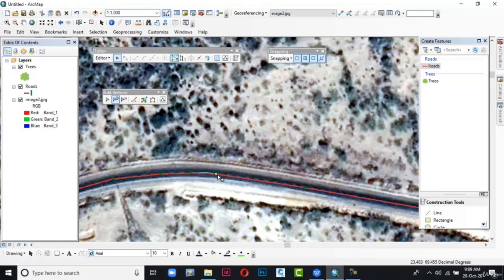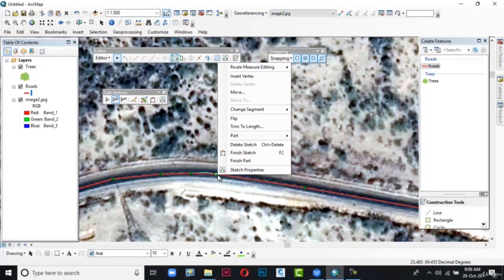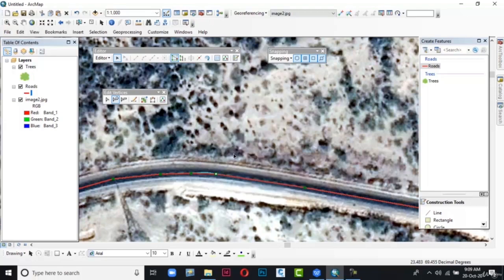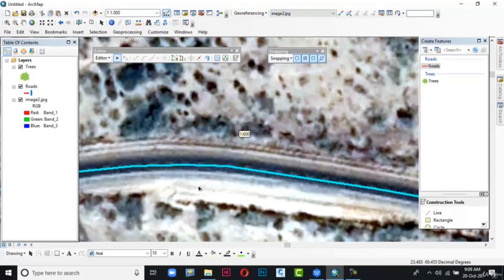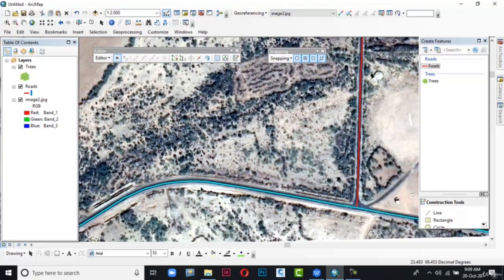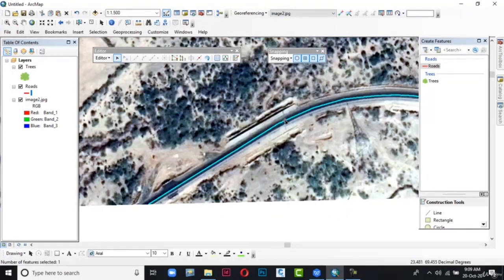Just right click. A flyout is displayed. From this flyout, choose Finish Sketch. And here you can see it will actually move that line. Similarly, if you want to delete any vertex, just double click on the line and choose Delete Vertex. Click on the vertex which you want to delete. So here you can see the vertex has been deleted and the line moved to the new location.